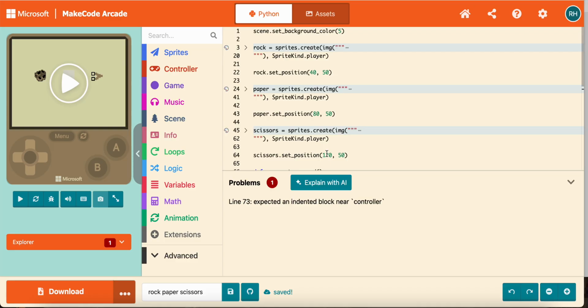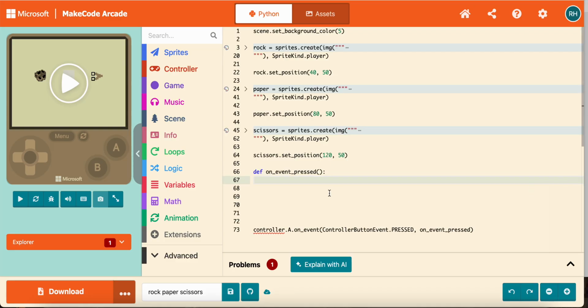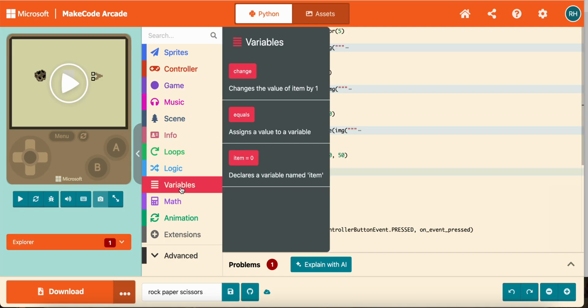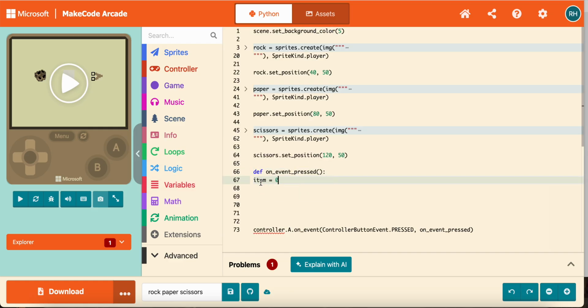Okay, so the first thing that we are going to need to do is create a variable. So we need to go to variables, and we're going to grab item equals 0, and I'm going to put it underneath my DEF. So the first thing that we need to fix, do you see how DEF, the D, and the I are lined up? The item of I needs to be tabbed over. So I'm going to put my cursor there on item and then click tab on my keyboard.